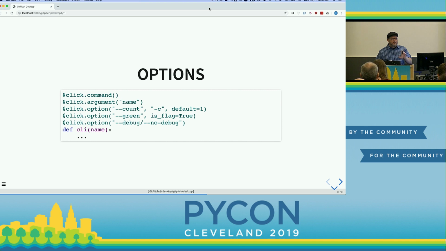And Click also does some input validation. If you provide a default value, it's going to verify that whatever is passed in as an argument is of the same type. So since the default's 1 here, it's going to verify that whatever gets passed in is an integer. There's also then the flag options, and you can do that in one of 2 ways.